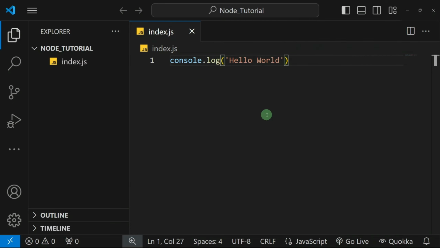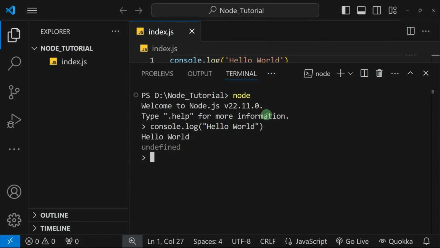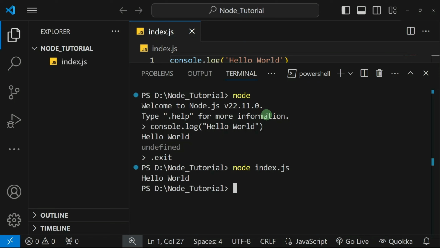Now to execute this, again I will open terminal. I will just come out of this REPL. So for that, I will be writing .exit. I will hit enter. I will come outside of this REPL. Now I have to run my file. So again, you have to write node, but after that, you have to give the file name. I will write index.js. I will hit enter. Now again, I am able to get the result. If you just run this without the extension, then also you will have the result.